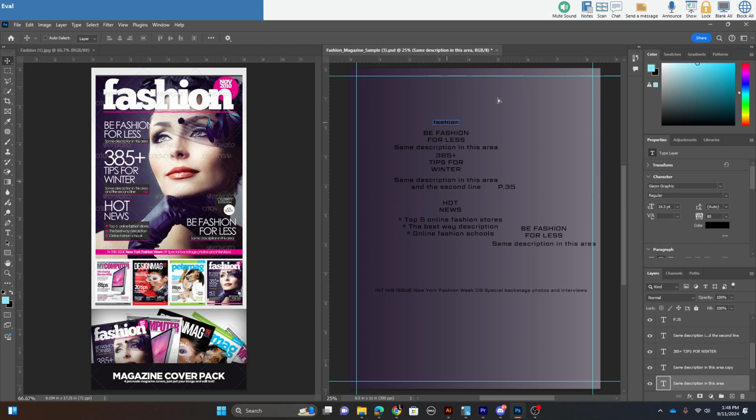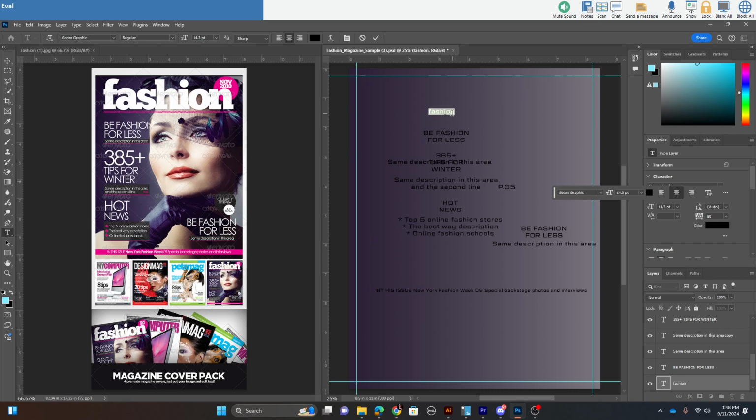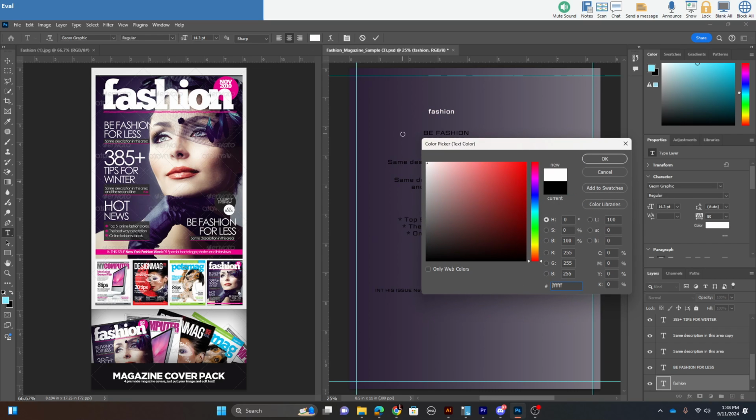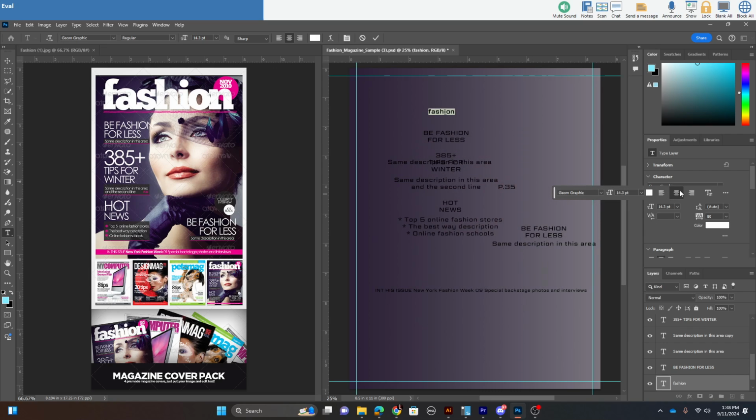And the first thing you see here is fashion, right? So we're going to go ahead and select the word fashion. And we notice that fashion on the magazine is white. So we're going to select it and turn this into white. Now, from the fonts that we downloaded, we're going to go ahead and change the font. So we're going to head over into, let's try Lemon Milk, and choose one of those.